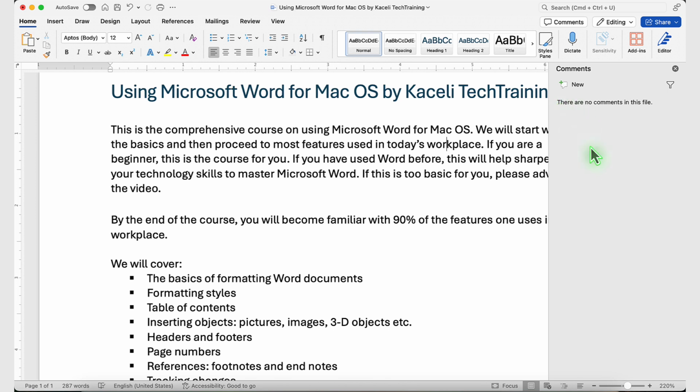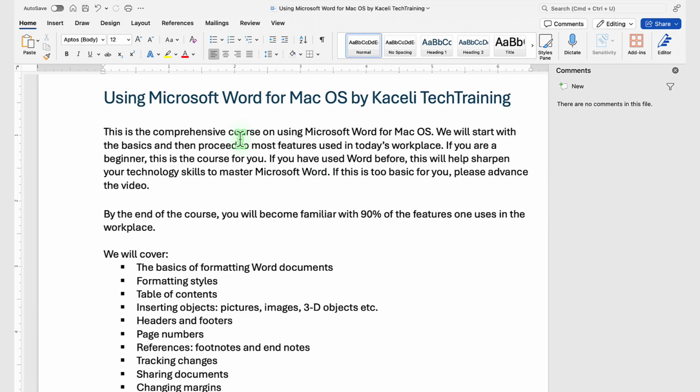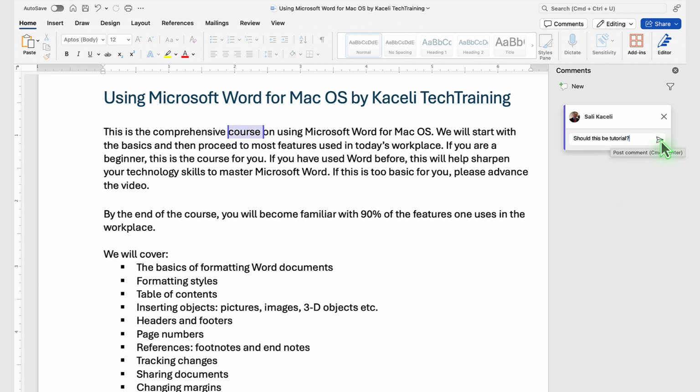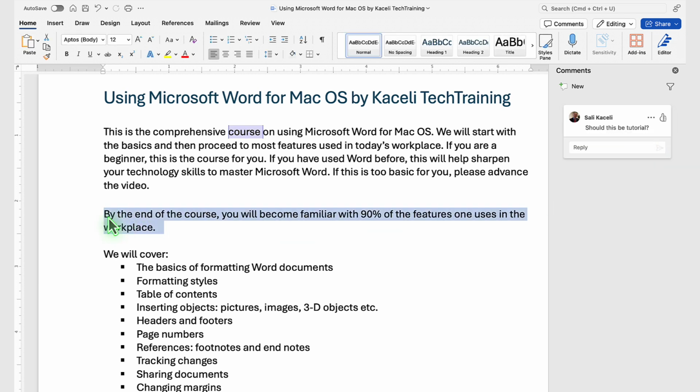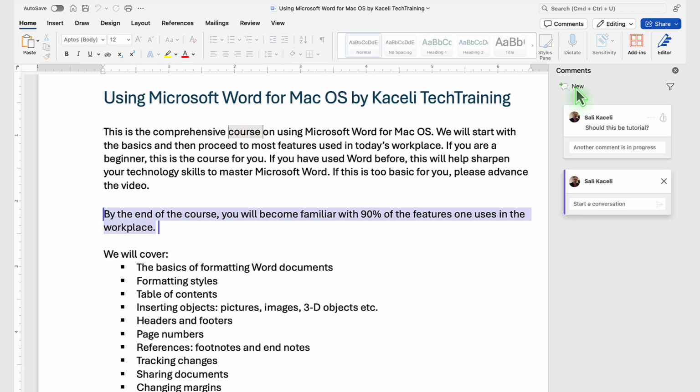Here we'd be able to view prior comments or add new comments in the document. Then we'd read through the document, and let's say this should be a comprehensive tutorial instead of a comprehensive course. Click here on New and type our comments and press Send. You can select a whole sentence or a whole paragraph or just a single word and add additional comments here.